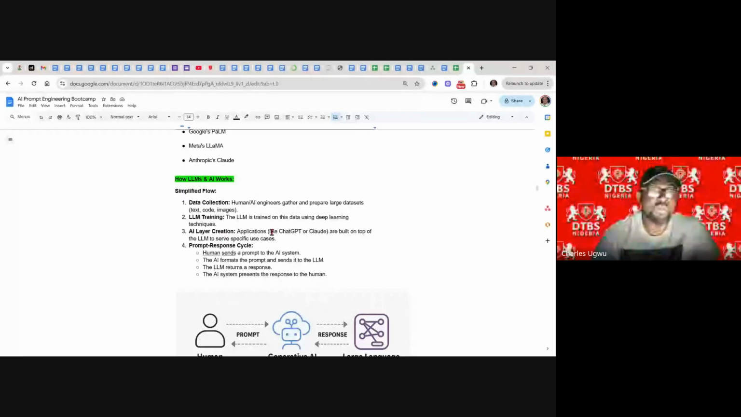That is the application, the one you have on your phone and on your laptop or your browser. That is what we call ChatGPT. After training them, we build an application on top of it, which is the gateway into this large data center. So we build it on top of the large language model to serve specific use cases. If you open ChatGPT, you see there are so many different use cases built on top of it.